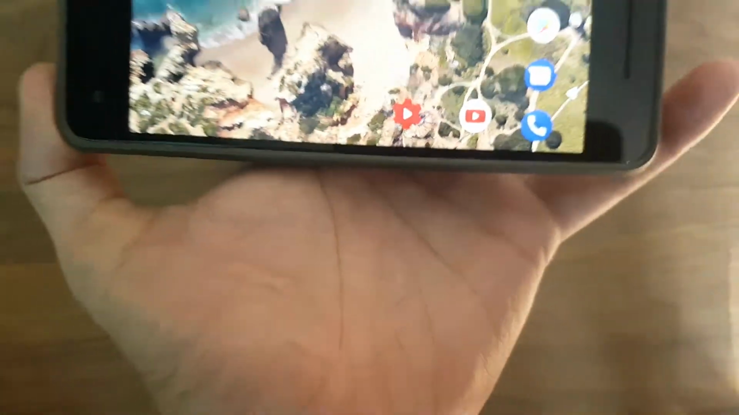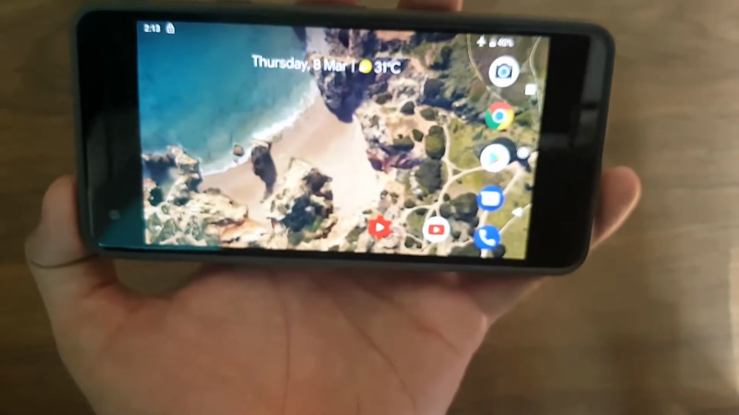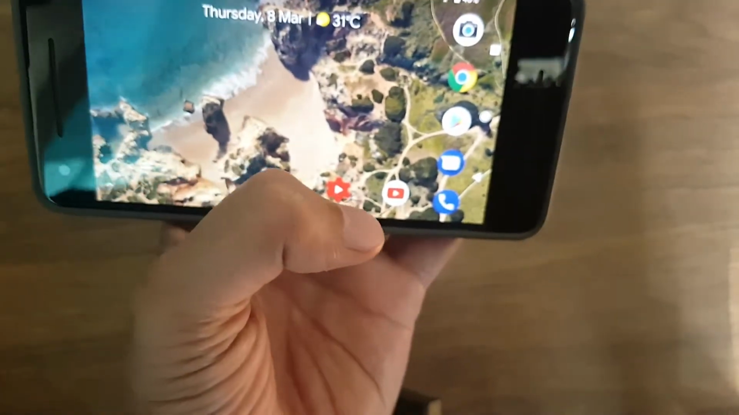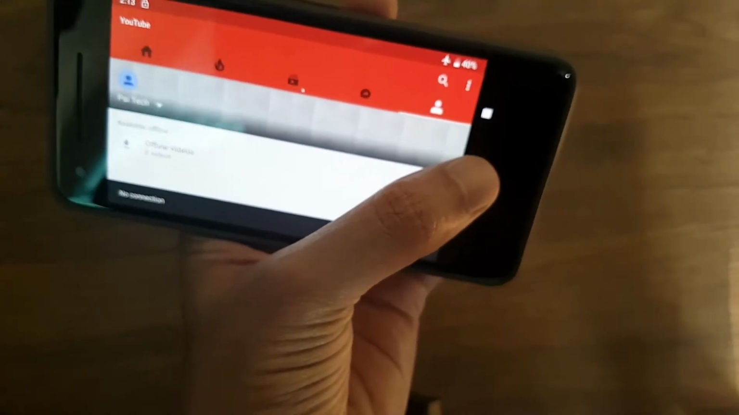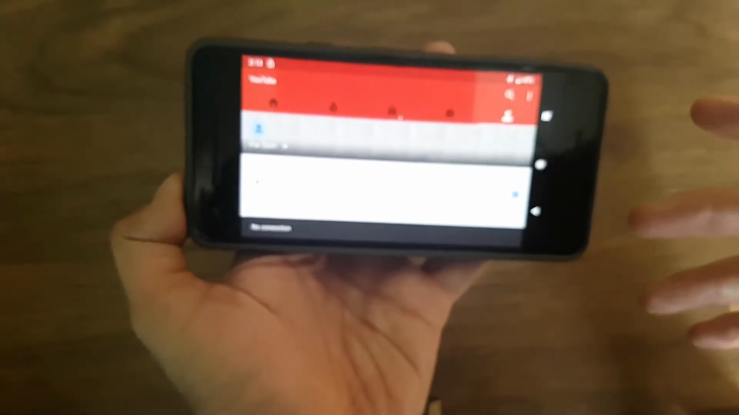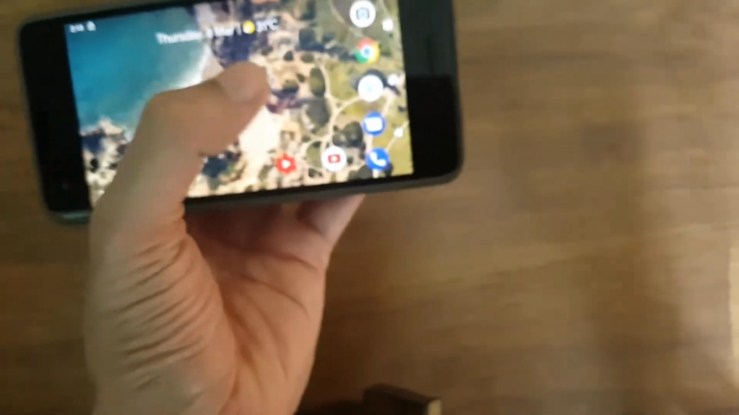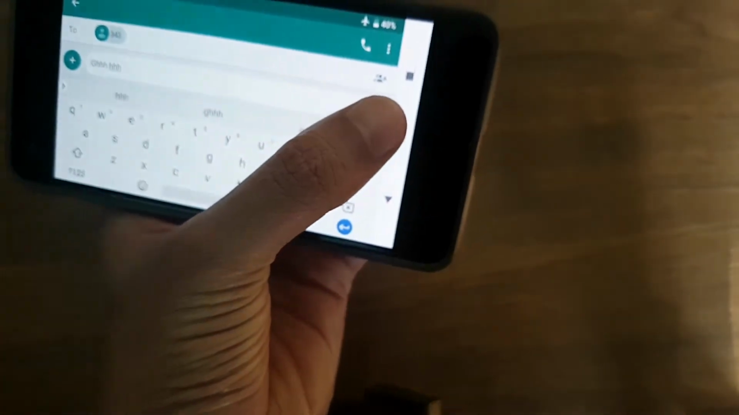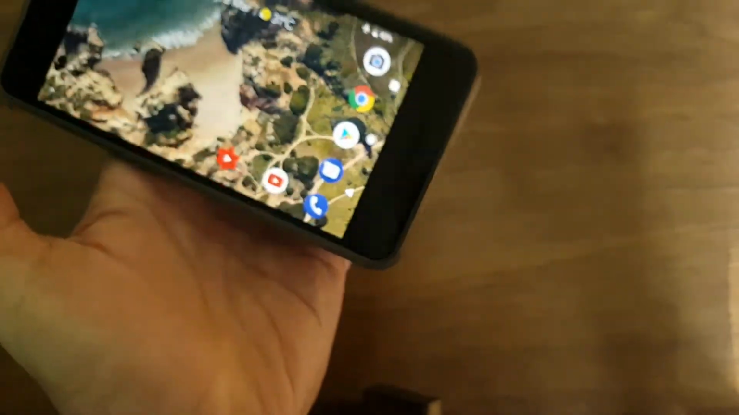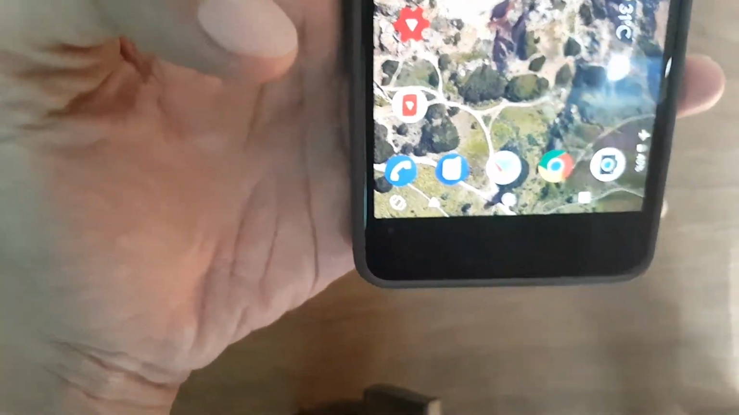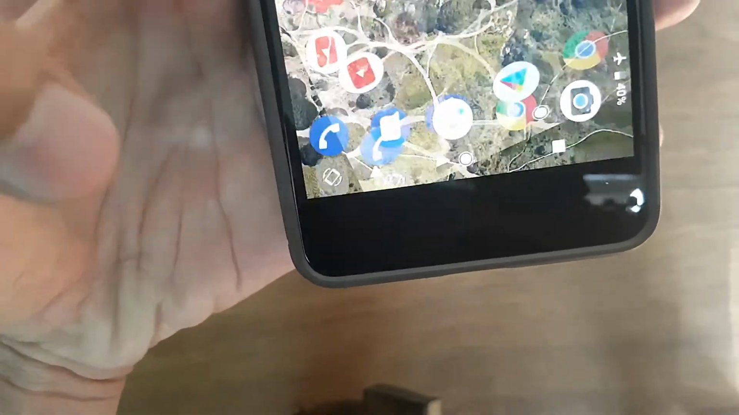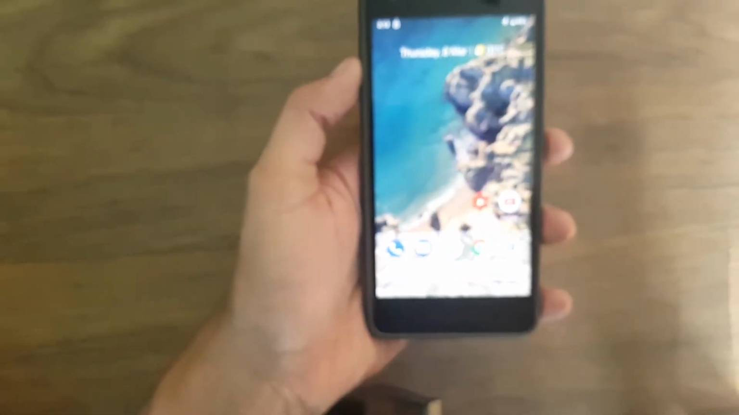Pressing on that will lock my screen to landscape mode, which is perfect, and this is a good feature that Google has thought about. So any app that you open which supports the landscape mode from here on will open automatically in the landscape mode, like so. Again, if you want to go back to portrait mode, you get that icon again, press on that, and you go back to the portrait mode.